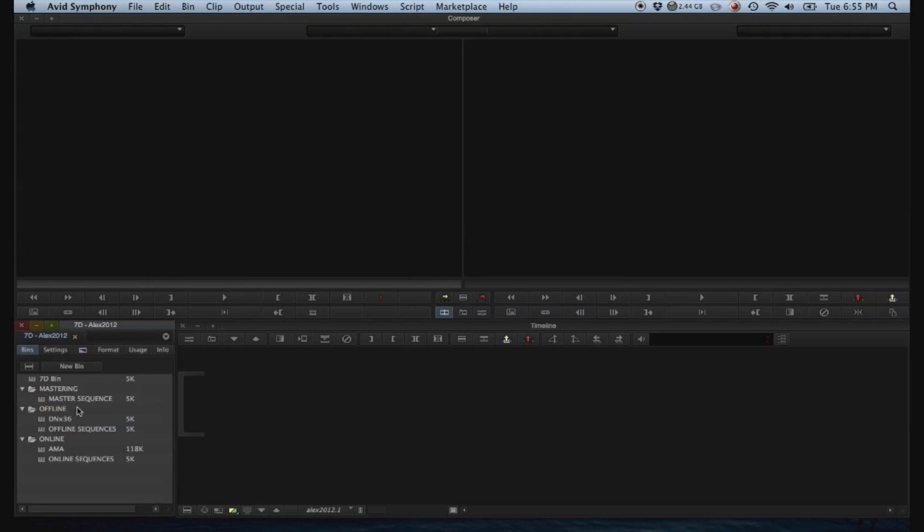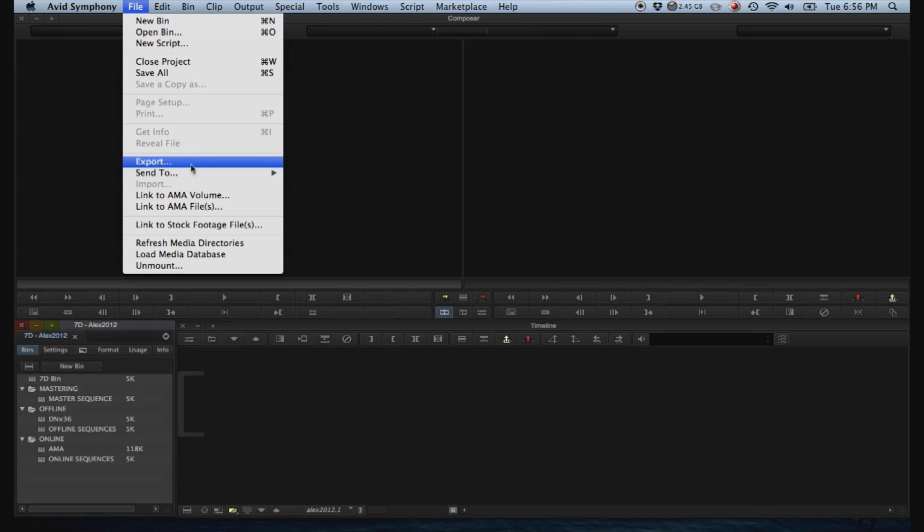All right, so here we are in Avid Symphony. First of all, before we get started, a little run through on how I like to organize everything. We've got a folder for our online files and our online sequences, and then offline files and sequences. Let's get to mastering later, but to start off, all we do is go to Link to AMA Volume.